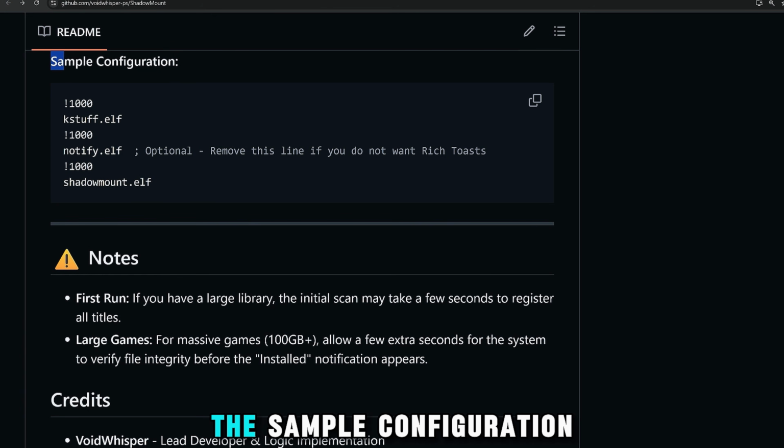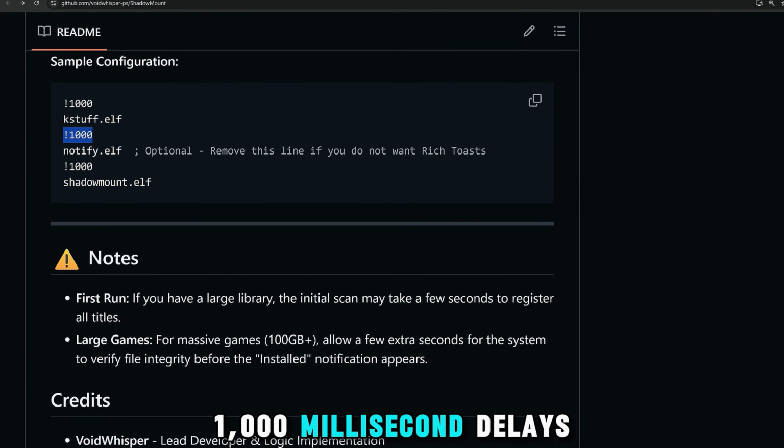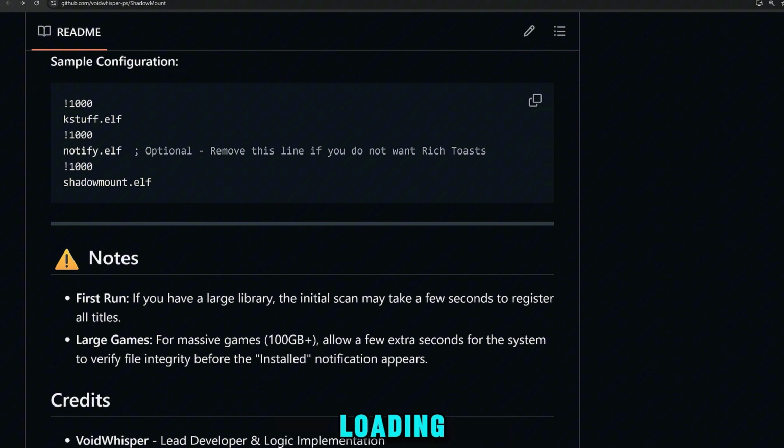Now, as a side note, the sample configuration for the payload does show these exclamation point 1000 millisecond delays added between loading each payload. So you can add that if you are having issues with the payload not loading. So the 1 second delays are just designed to give each payload time to execute before loading the next one. For whatever reason though, whenever I add these 1 second delays or any second delays, it always seems to cause one of the payloads not to work. So for me, it always works better not adding the delays, but again, your mileage may vary.